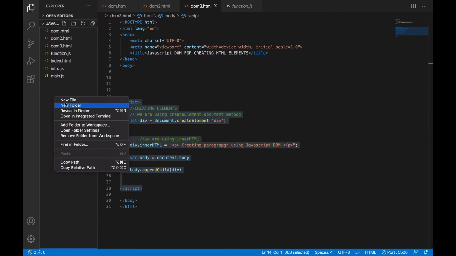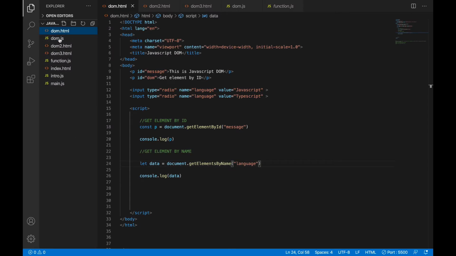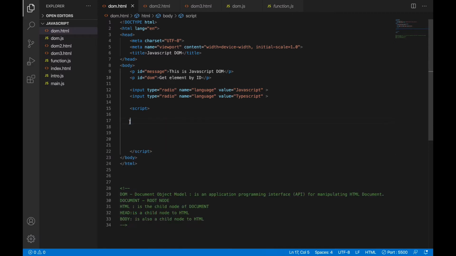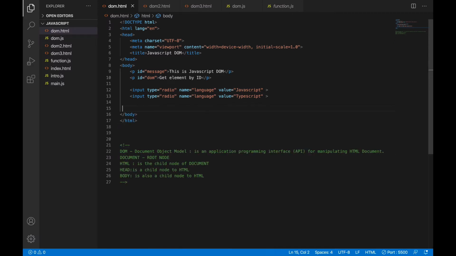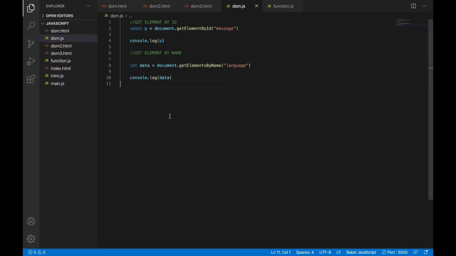Let me create a new file. Let me call it dom.js. I want to move this outside, so I'm removing this so that it doesn't confuse. So in dom.js we are pasting all of this. Since it is a JavaScript file, we don't need to put script tags around it. We already named it dot js, so it's a JavaScript file.